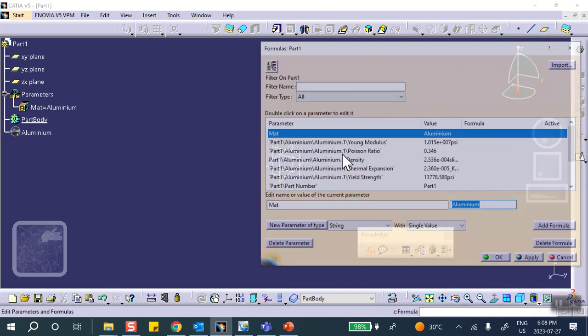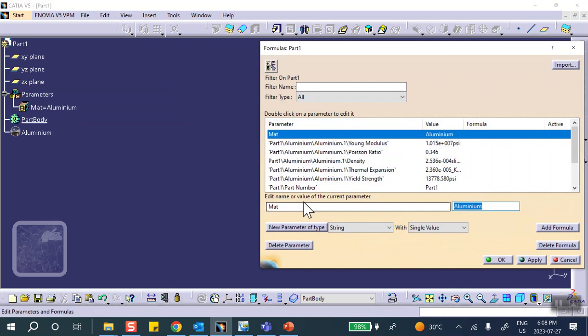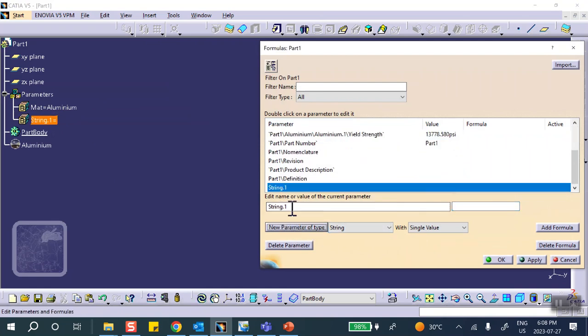Now I go and create my other parameters. Let's start with the serial number. So string, new parameter, I'll call it serial number. And let's give it some dummy name, AAA. Okay? The rest of them, four of them are length, and two of them are angle.